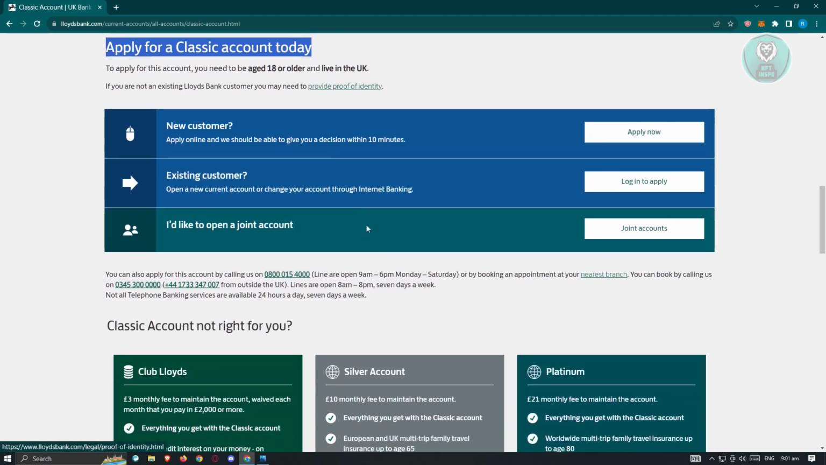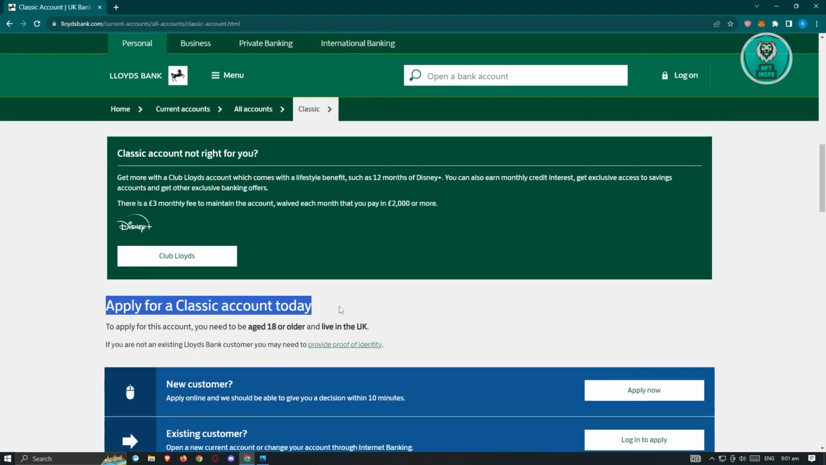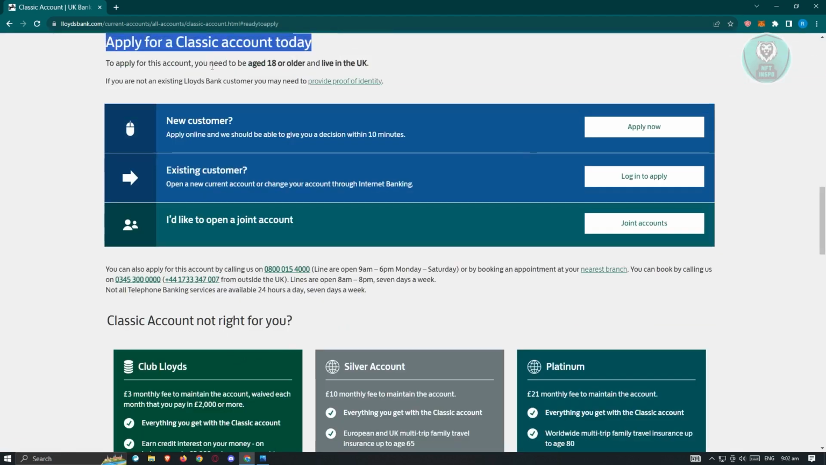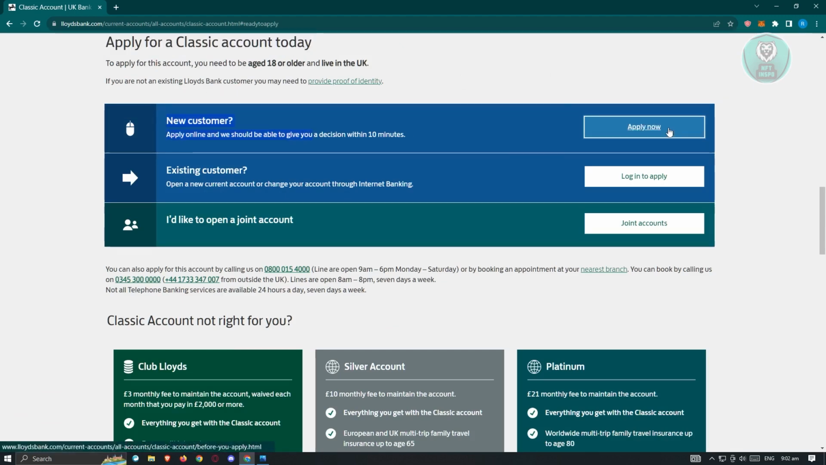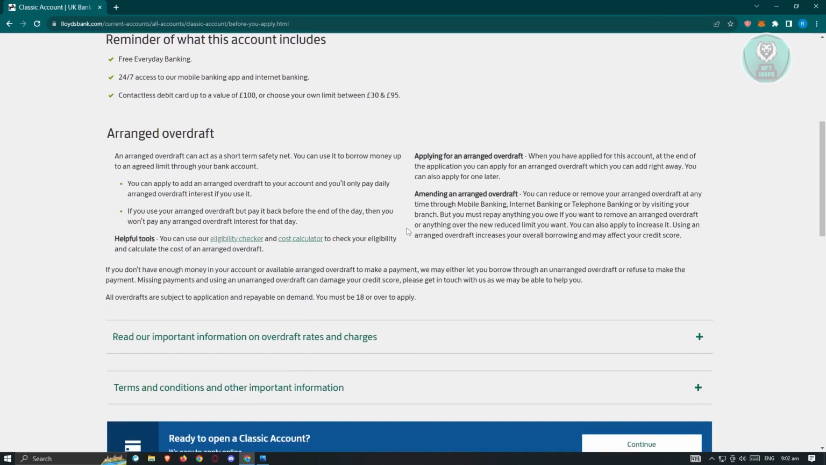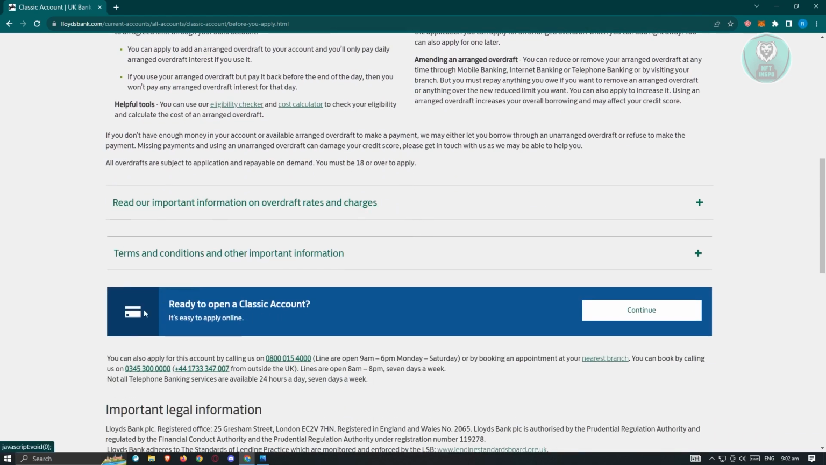Now what we need to do next is use the option here to apply. At the top here, we have the classic account section. Just click on ready to apply, and you'll be redirected here where it says new customer. Go ahead and click on apply now as well. From here, it's going to load up another web page, so we need to look for the application button here. In this case, we have the ready to open a classic account.